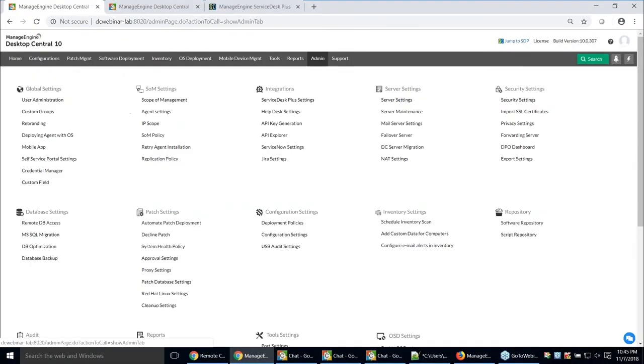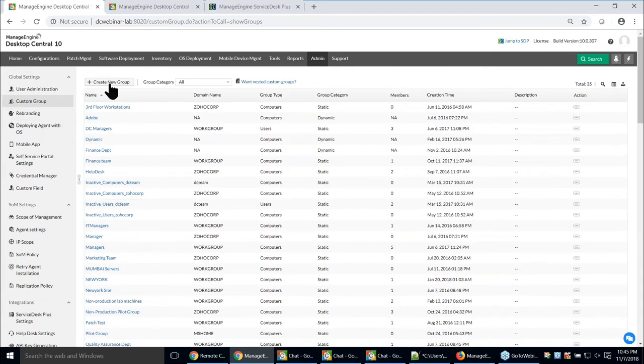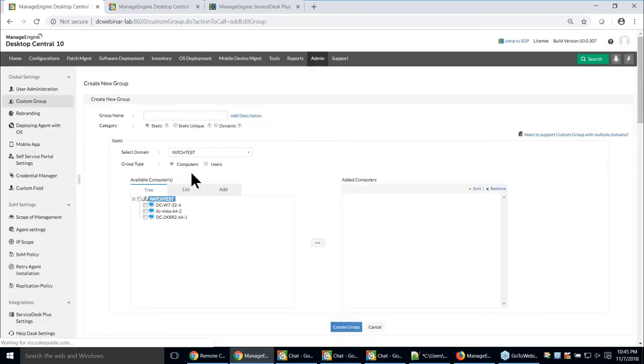So in case you don't want to schedule a task based on a specific computer, then you can use this option called grouping. So custom group is called the grouping option here. We have three different types of custom groups available: static, unique, and dynamic.